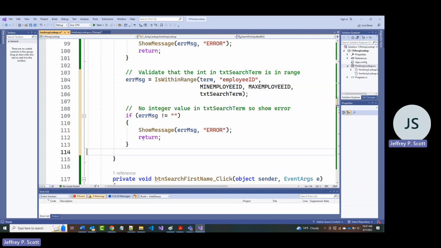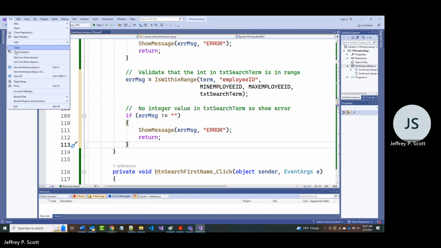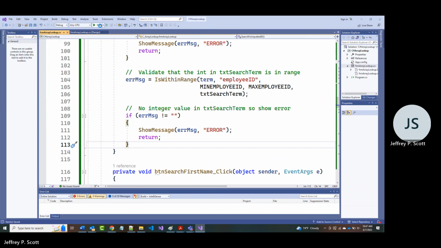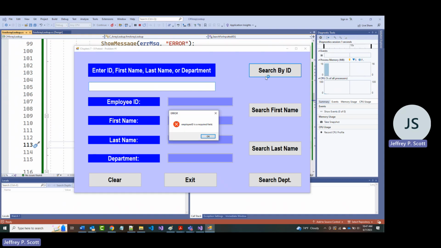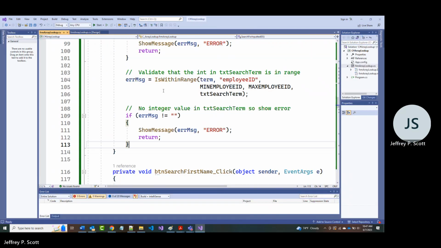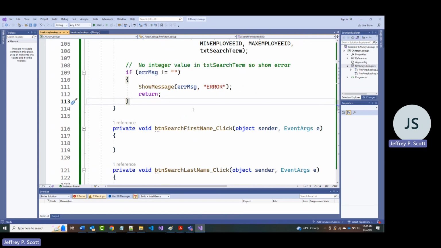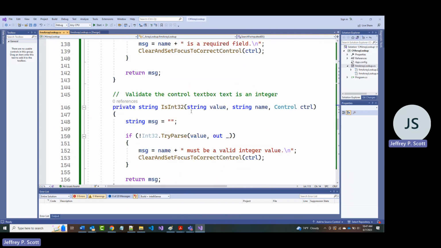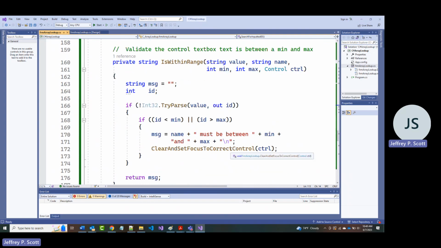Let's check that one out. You saw with nothing, error, it's a required field. You saw it with non-numeric, it needs an integer value. Now 1 worked before, but now, whoa, something's wrong. So let's check. Is within range, search term, employee ID, min, max, txt search term. That all looks right. So let's come down to where we wrote this and look at this procedure to make sure we didn't miss anything.